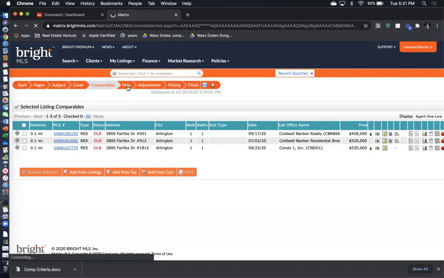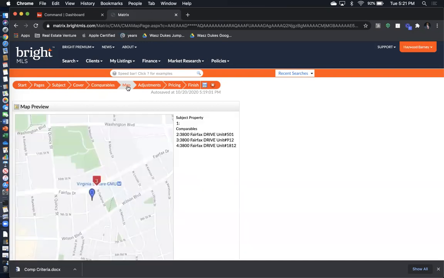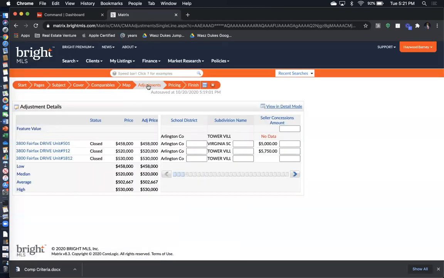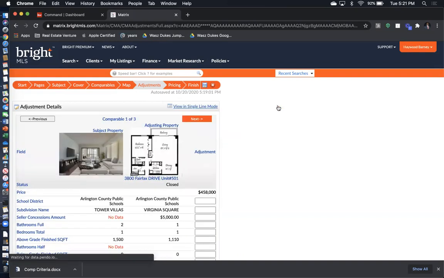We'll go to the map and you'll see they're all, you know, 1, 2, and 3, and 4, they're all in the same area. So map is not really that much of a help. The adjustments. So these are the adjustments. Well, we're going to start making adjustments on the homes.